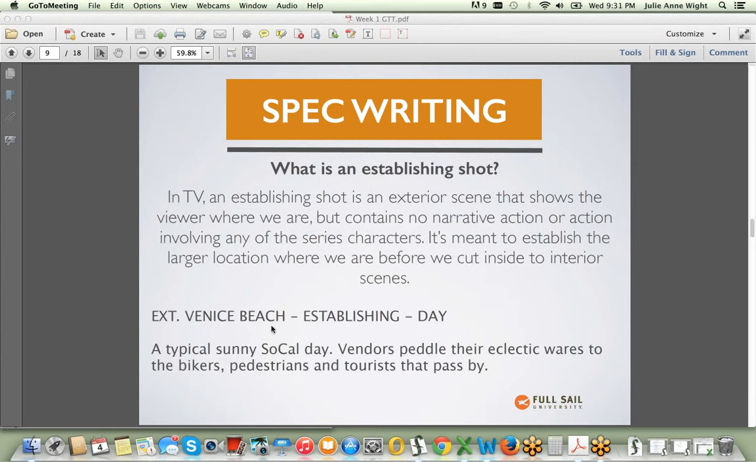So here's an example of an establishing scene. It's exterior Venice Beach establishing day. A typical sunny SoCal day. Vendors peddle their eclectic wares to the bikers, pedestrians, and tourists that pass by. Now, this is a kind of vague description in a way because we can't have any description of predominant characters in the scripts, especially if it relates to the narrative of the story. So you want to imagine your establishing shot. You could send out your second camera team to go shoot the exterior of a building.